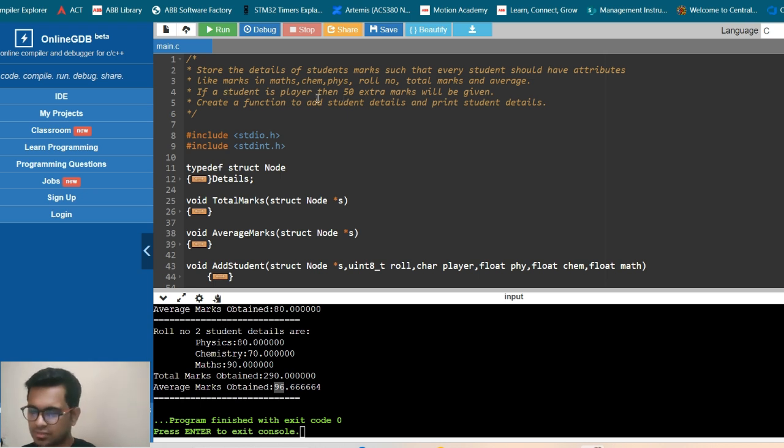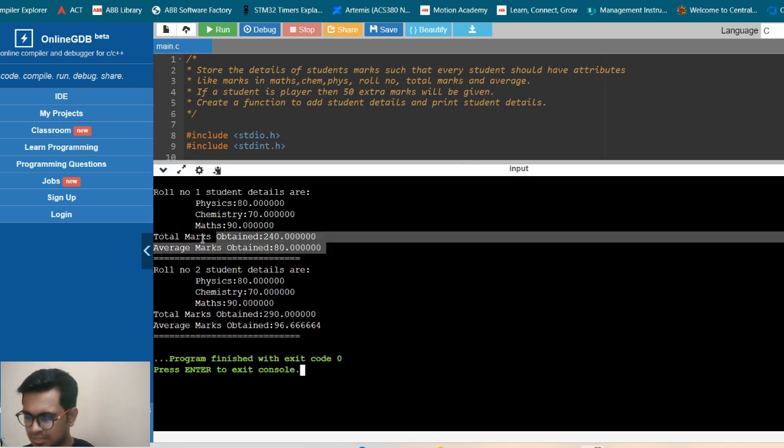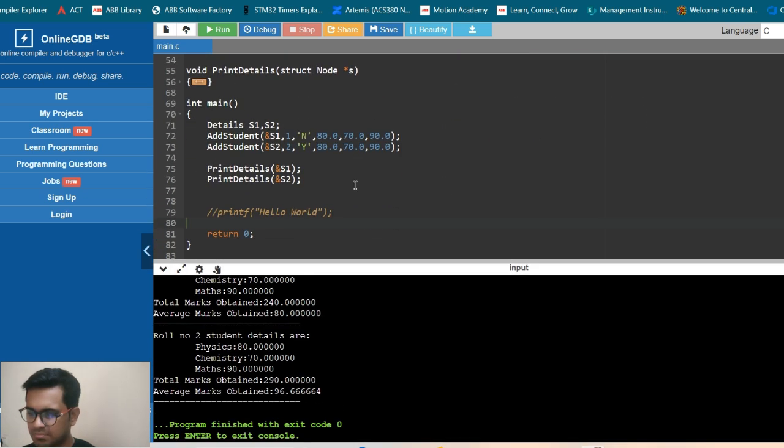or not. Okay, so that means physics, chemistry, maths, roll number will be the attributes of that student, and total marks and average will be the functions related to that student that will be calculated when we want to print. And finally, we want to have functions that will help to add the details of the student and print the student. So the final output is expected somewhat like this, where the roll number of the student will be printed with its complete details. Okay, and the input should be given in a very simple manner like this.